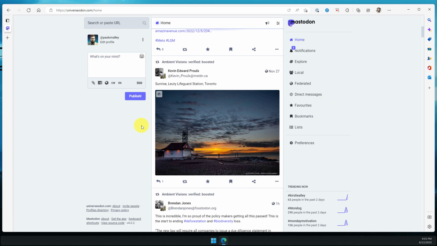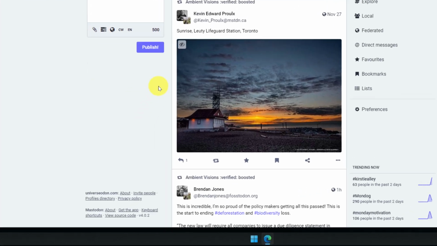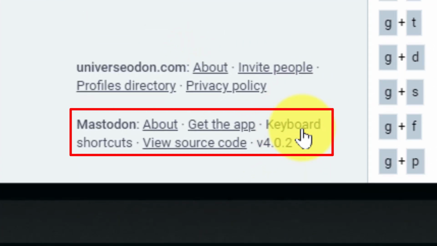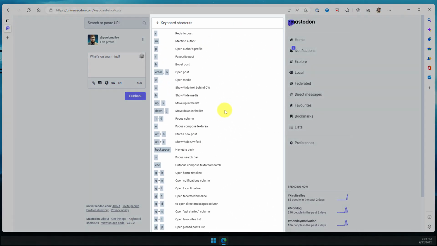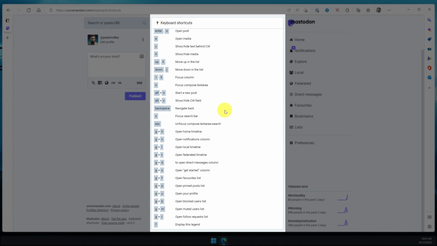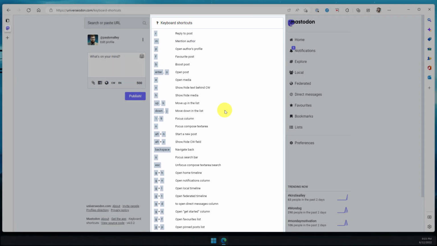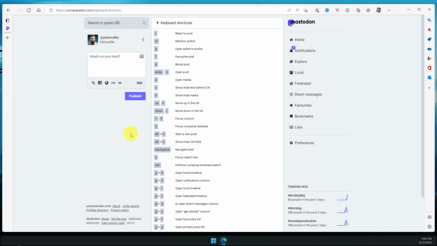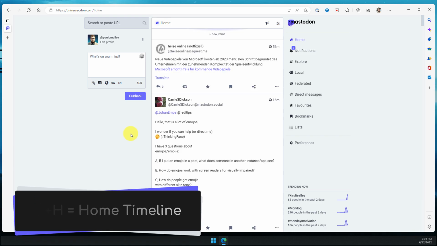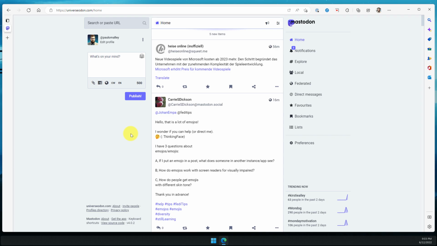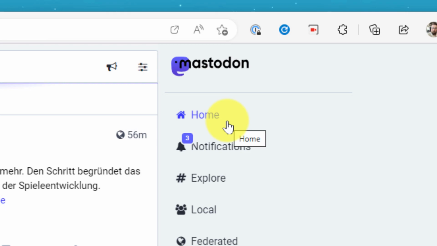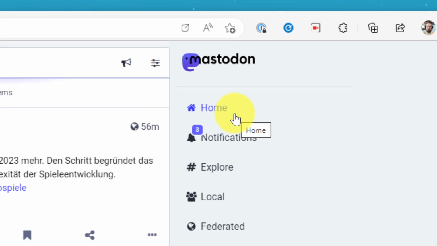To see a full list of those, we can utilize the link found down here in the corner that says keyboard shortcuts. This will give us a view of all of the available shortcuts that we can utilize during our experience on Mastodon. Today we'll go through quite a few of these. The first of which is going to be the keyboard shortcut G+H, which will allow us to go to our home timeline. As you can see, I've now gone to my home timeline and have not needed to use my mouse in order to do so.